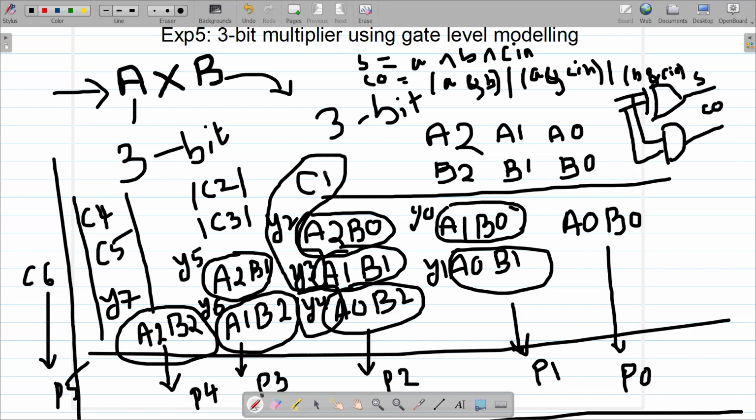I repeat again. By adding C1, Y2, Y3, you got sum S1, right? That sum S1 needs to be added with Y4, so we only need a half adder. So S1 is XORed with Y4 to get this sum, that is P2. And when S1 is ANDed with Y4, it will produce a carry, that is C3. So let us do that. Here you pause and listen to what I am saying. So let us go to that.